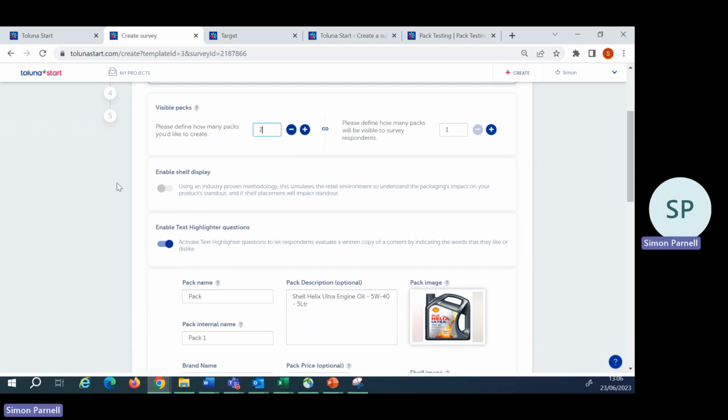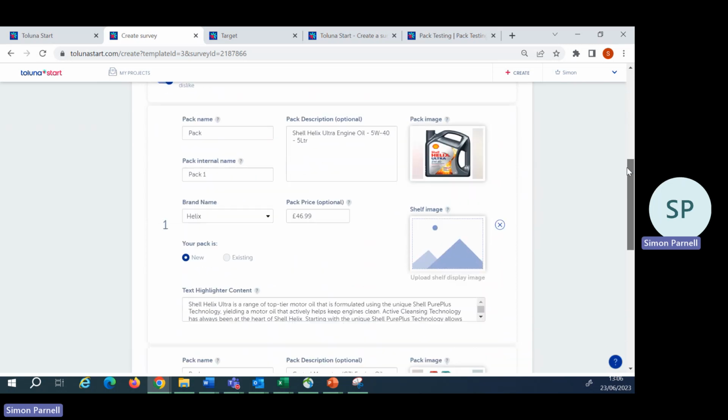You've then got some extra analysis you can turn on and off, so you can include a shelf test as part of your pack test if you want to upload a shelf image, and you can include text highlighter, where you're going to upload pieces of written copy to test which bits stand out or are confusing for respondents.